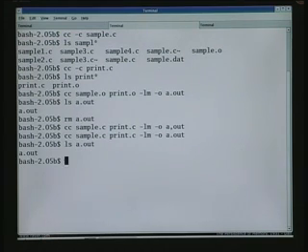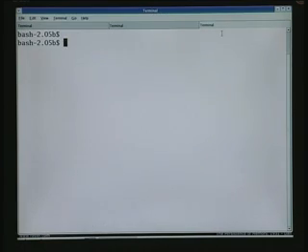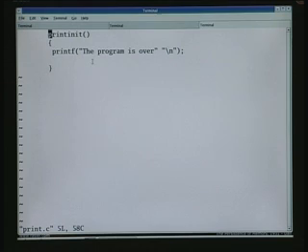Now to run the program, I would just say ./a.out. So it printed on the screen: the program is over. That's because I had given that in the print.c. So remember, the print.c is just printing this program is over.